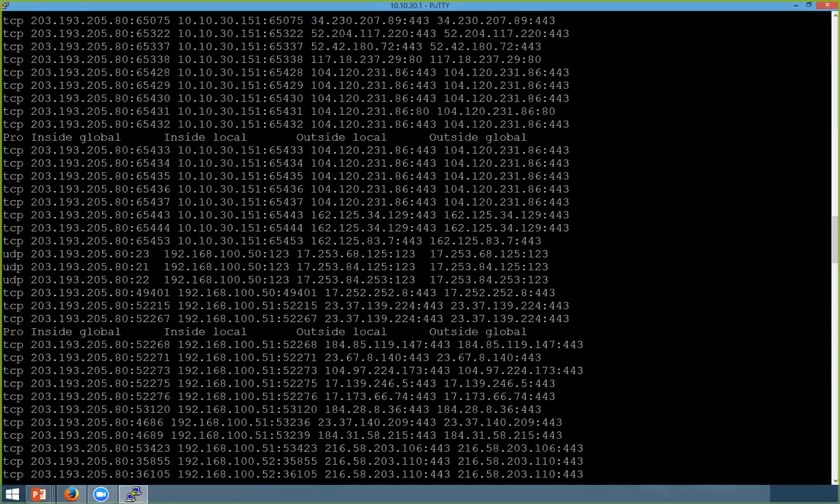But needless to say, we see the protocol port is 443. Hopefully you know that TCP 443 is HTTPS, so it's some sort of encrypted web-based traffic. We can also see that the outside global is the same IP address, as I said before. The outside local and outside global will always be the same when we're using source address translation, which clearly I am.